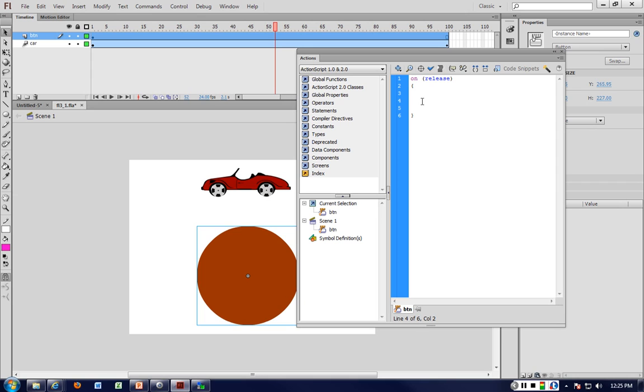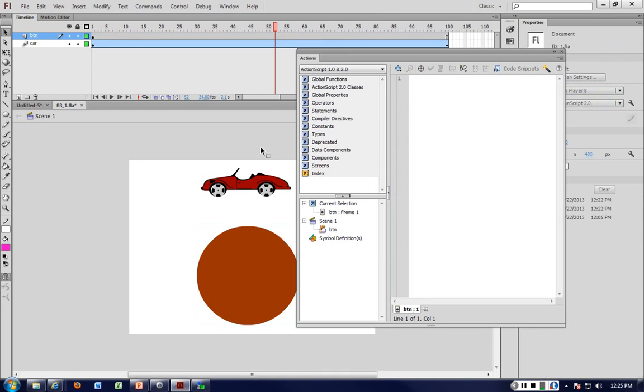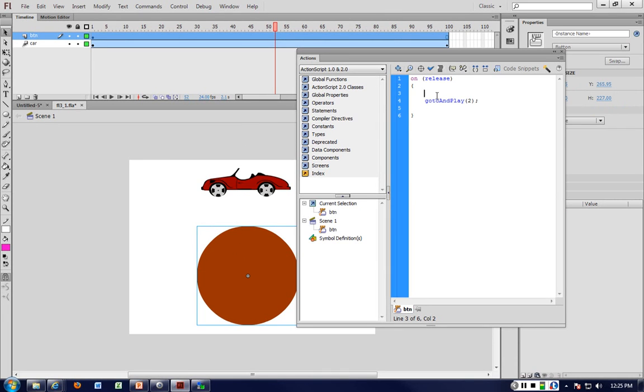The action in our case is going to be go to, and I'm copying exactly as it is in the text, go to and play. Go to and play, and then we want to type in the frame number. The frame number in this case is going to be here, number 2. When we click on it, the movie will go back and it will start replaying from that point. Does that make sense? So now that's done. Remember, you have to attach the action to a button. You have to select the button and then type it.